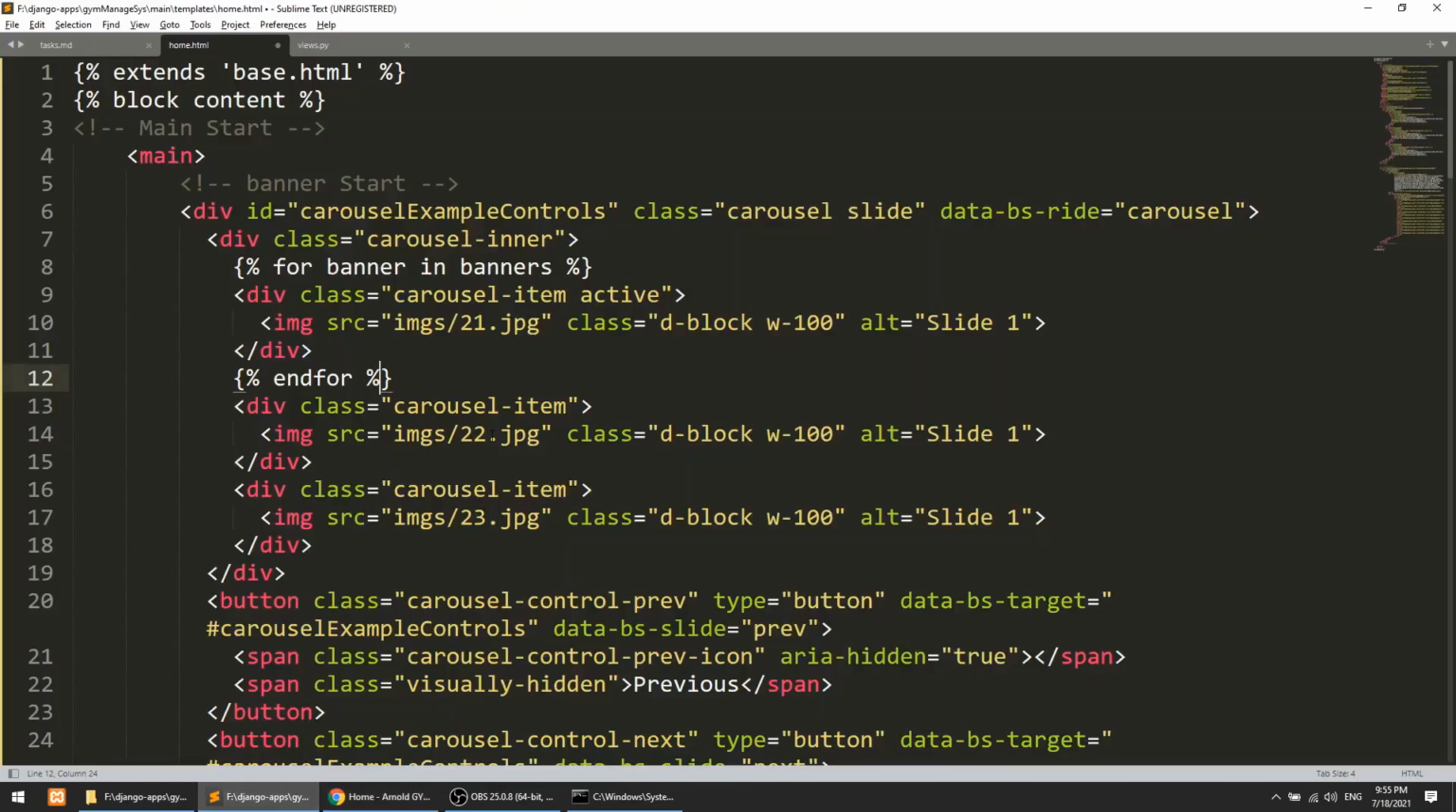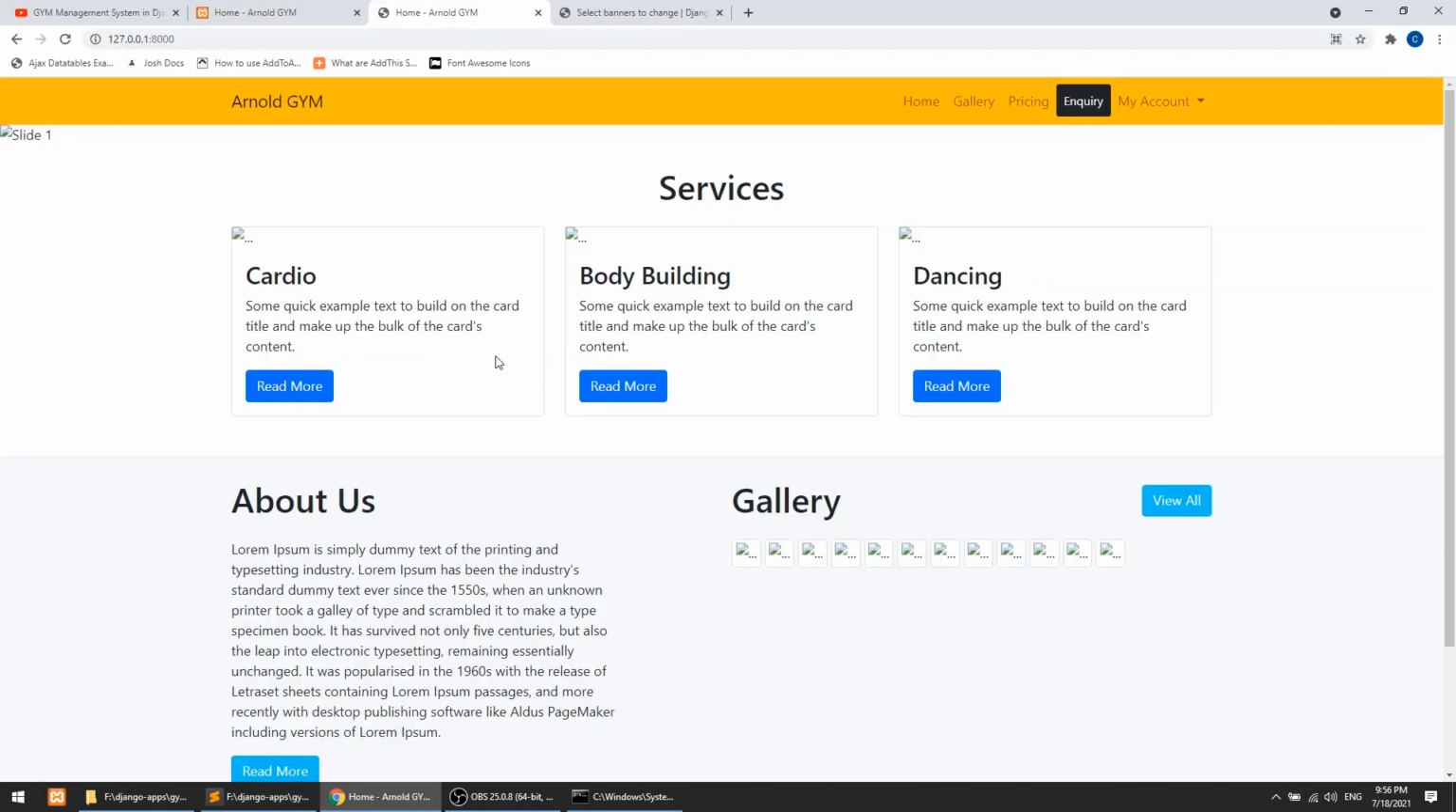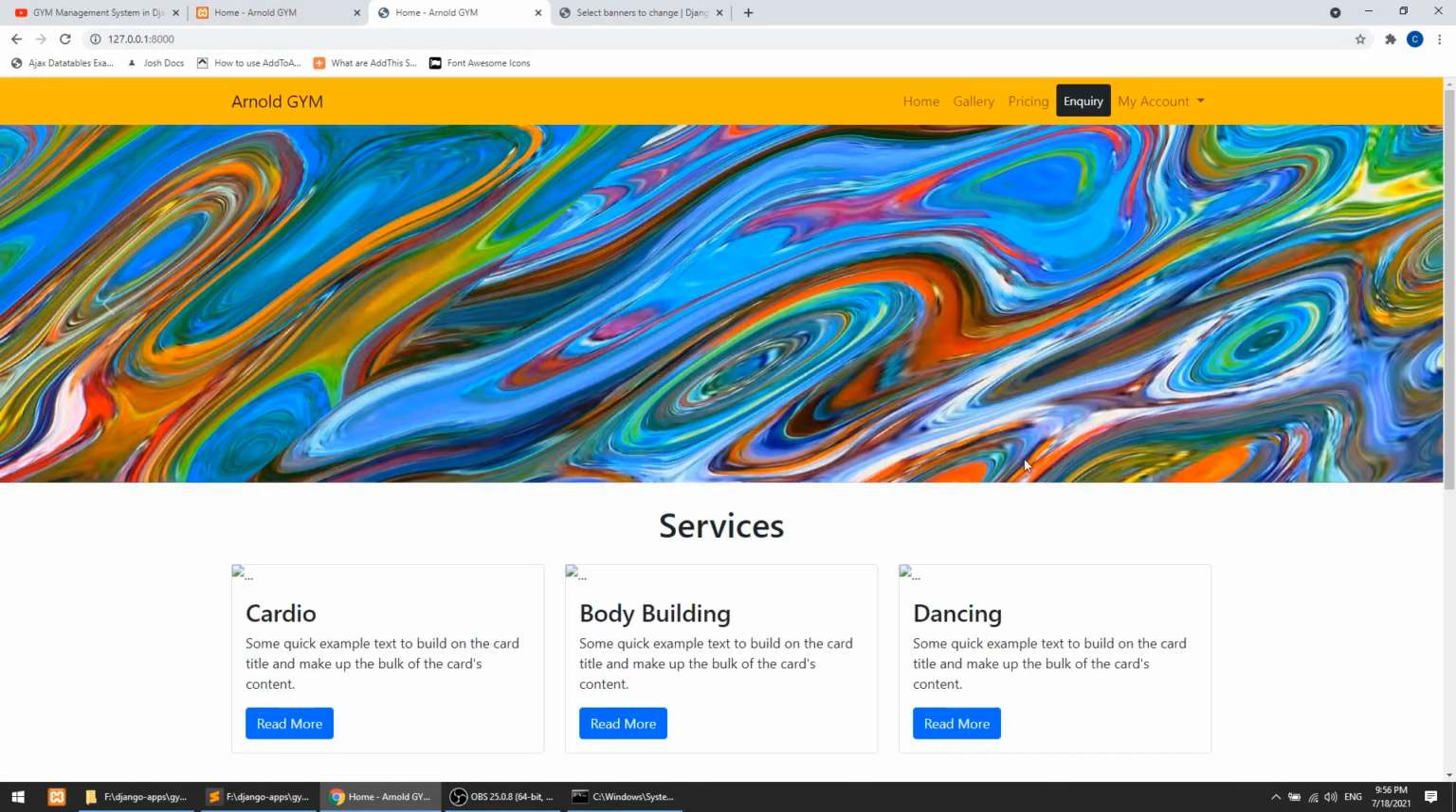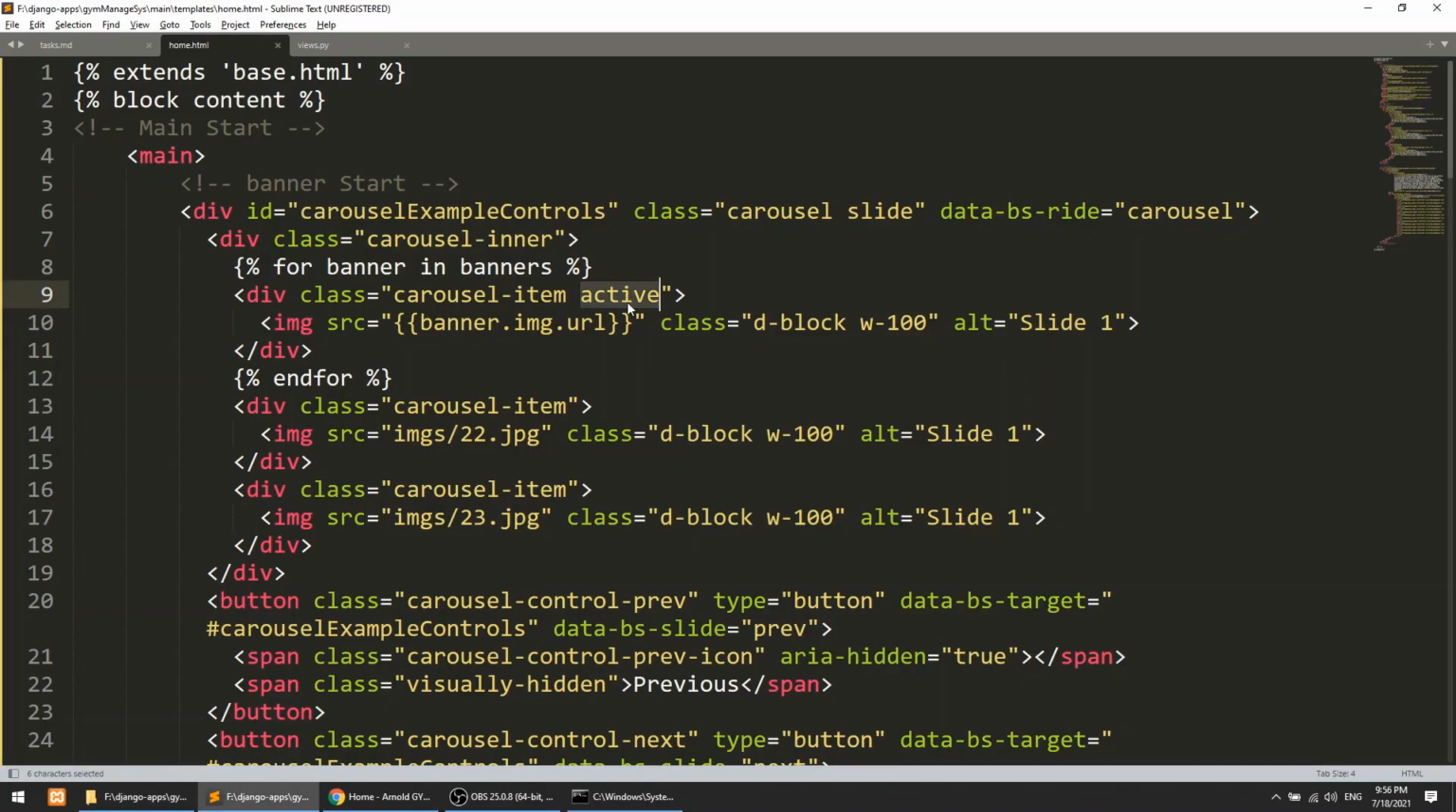Okay, so we are going to show the banners. Here I'm running the loop. In this banner I will just change the source to banners.image.url. Okay, and let's refresh the page. So we have banners, but we need to add this active class only on the first banner.